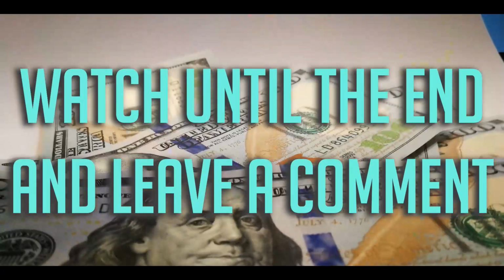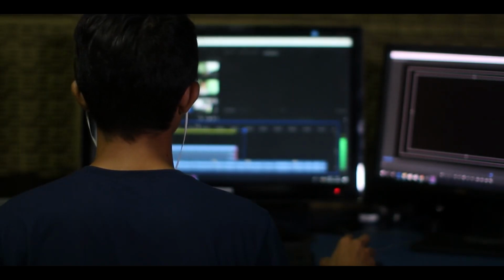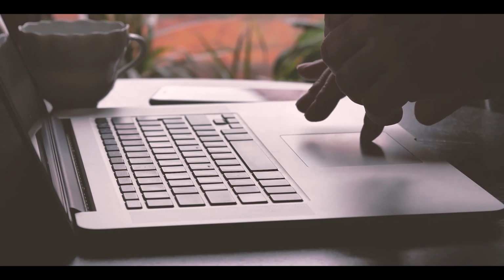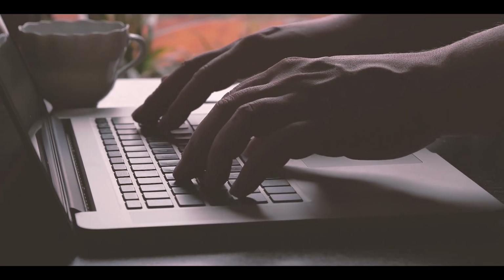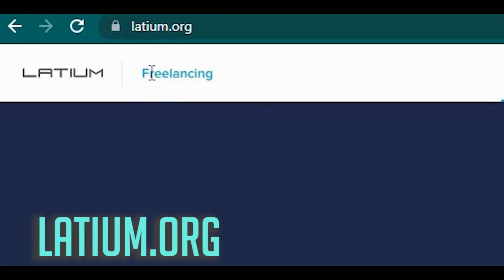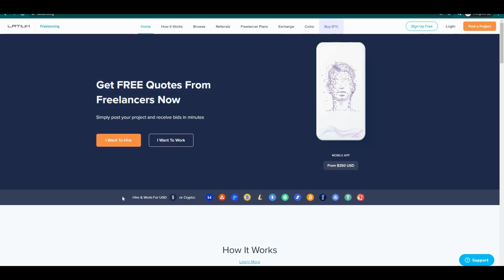Now let's get right into it. The website that we are going to talk about today is a freelancing website in which you can earn free Ethereum. This website is almost similar to the freelancing websites that you are currently working on right now. The name of this website is called Latium.org. Latium is a freelancing website in which you can do some projects in exchange for cryptocurrencies.